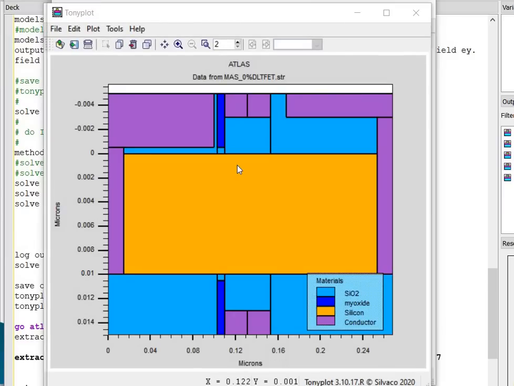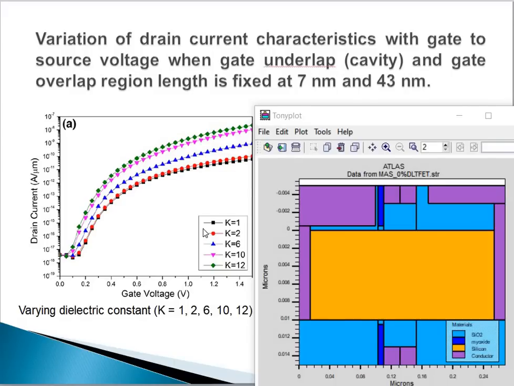This is the structure file you will get after running the program. It has a 3.9 work function at the drain side and a 5.93 work function at the source side. The gate has two different work functions, 3.9 and 4.0. This is the nanocavity region. Next, this is the structure file. This is the characteristic color.